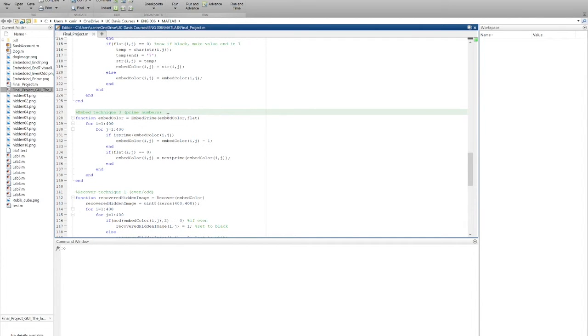So here's the explanation of the third embedding technique, which involves prime numbers. Again, a nested for loop to run through every single pixel. And first, the function checks if a current pixel value is currently a prime number and makes it not prime by subtracting 1. And this is so there are no random black spots, just like in the other one, showing up in the final recovered image.